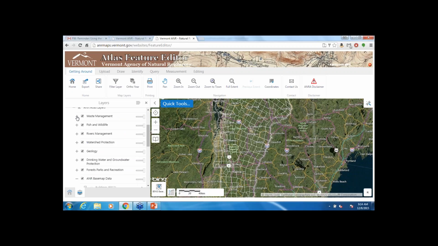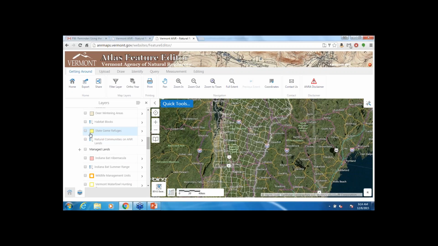Click the minus to collapse it. All of these are your transparency sliders, so if you need to make a layer transparent or more opaque, you can slide that. So let's try, let's see, we could do deer wintering areas. I'm going to need to zoom in.